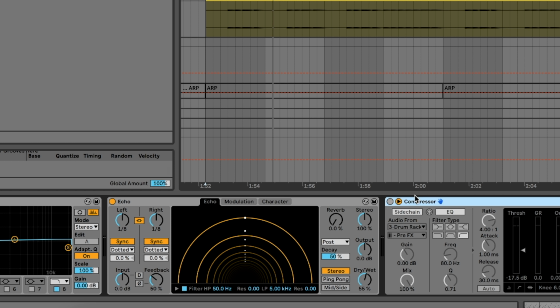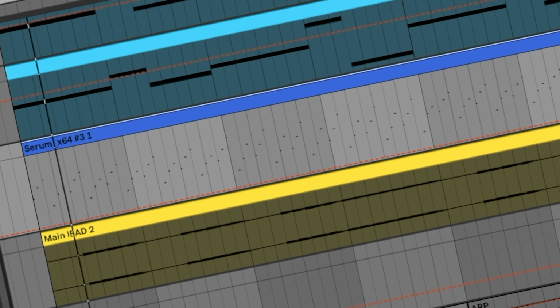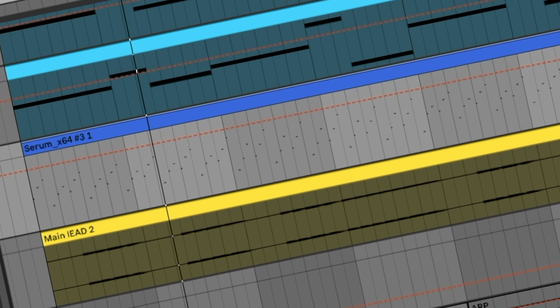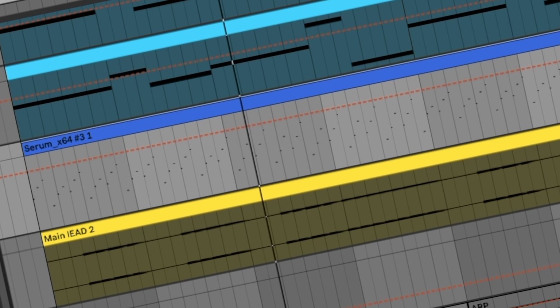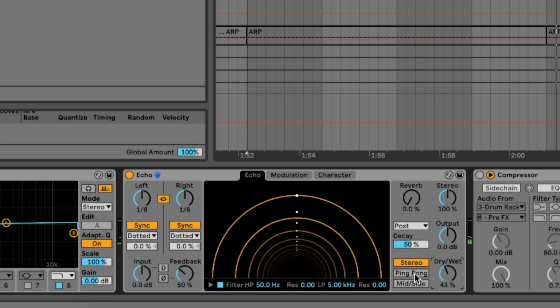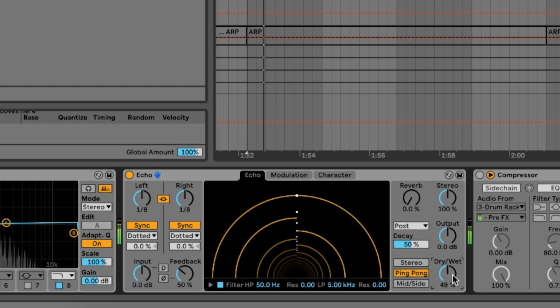However, if I want a standard echo or something even complex and I know what I want, then it's very easy to dial it into the echo. So for instance, here I have this beautiful art melody, which sounds a little boring by itself. Okay, so if I wanted to, I could dial in a standard ping pong delay.